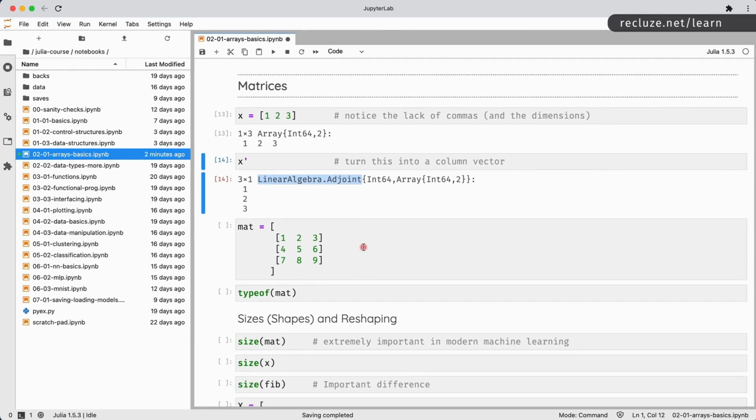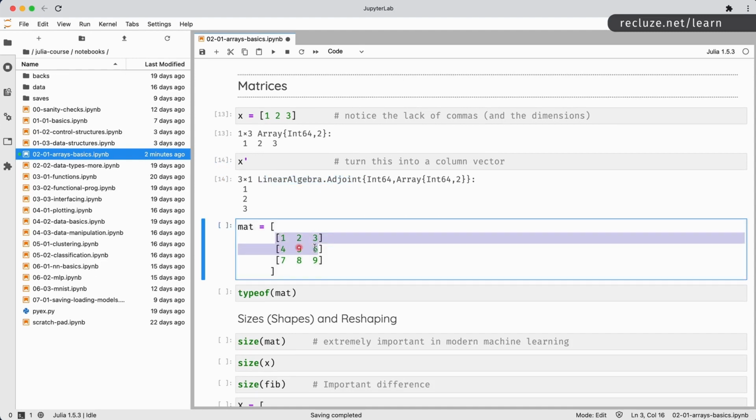We can take this step further and do a 2D array. So we can have 1, 2, 3, 4, 5, 6, 7, 8, 9.